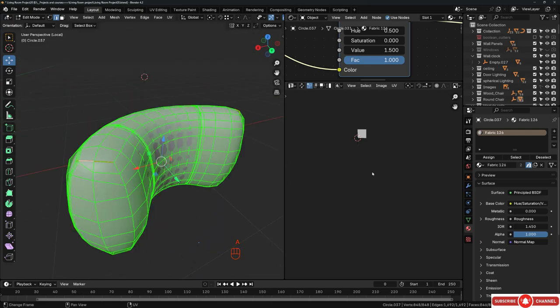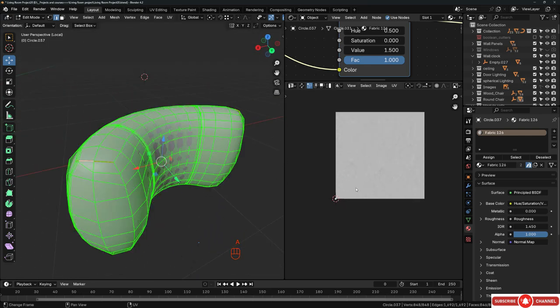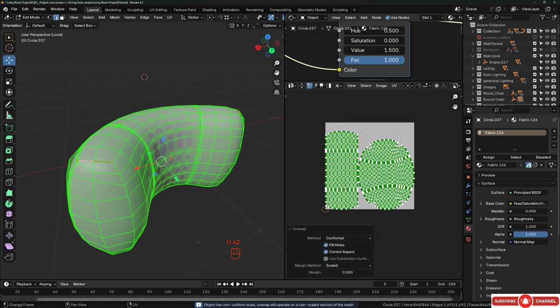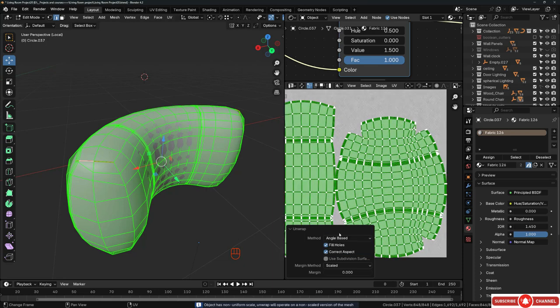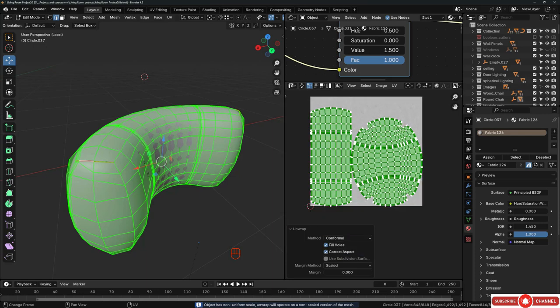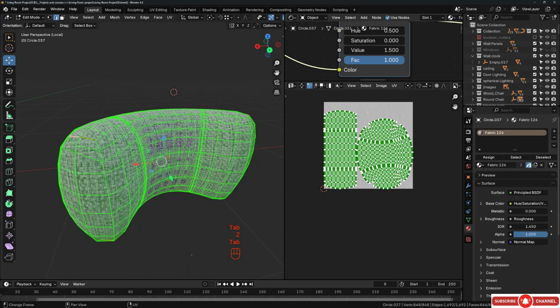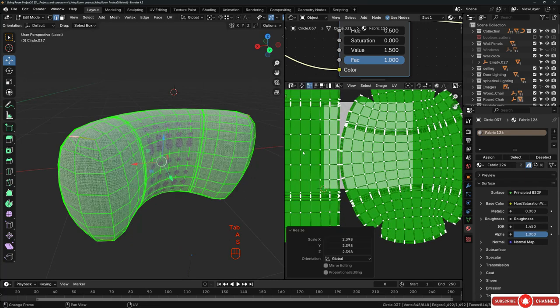And now hit A, select them all, and come here, hit A to select the UV. It's like a dot right here, and hit U 2 times to unwrap it. And as you can see, it's unwrapped with conformal. Maybe we can use the angle. It's a little bit different. Switch between them and see which one fits. Go to the material preview and let's take a look. Or I will scale this, make it big.